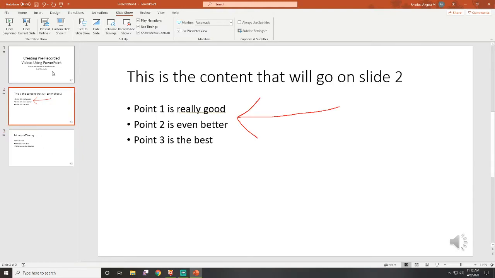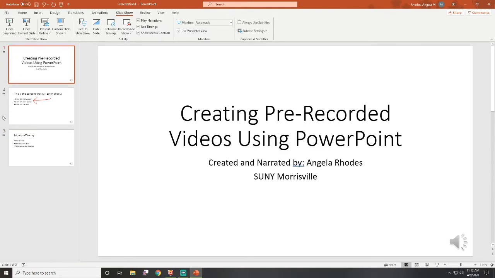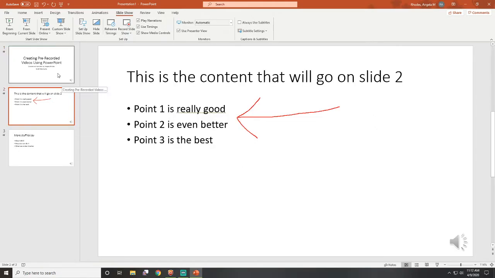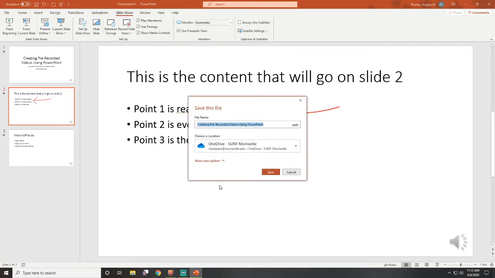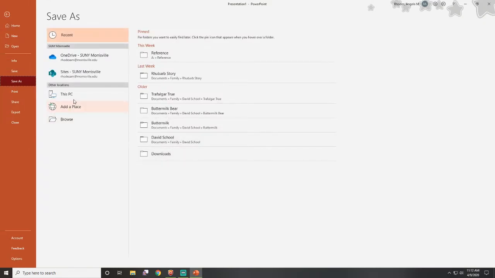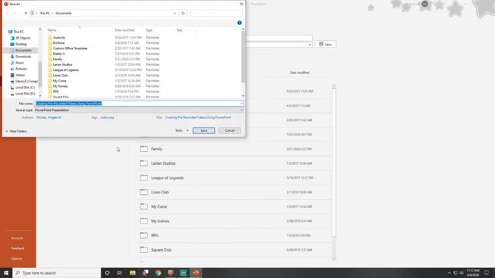So now I have 3 slides. Each of them has animations to transition from one slide to the next. I have recordings on each one. Now, I can save this as a PowerPoint, which is all good and fine. However, you can also save it in a number of different ways. So instead of saving this as a PowerPoint, I can actually, let's see, I'll save it to my desktop for now.